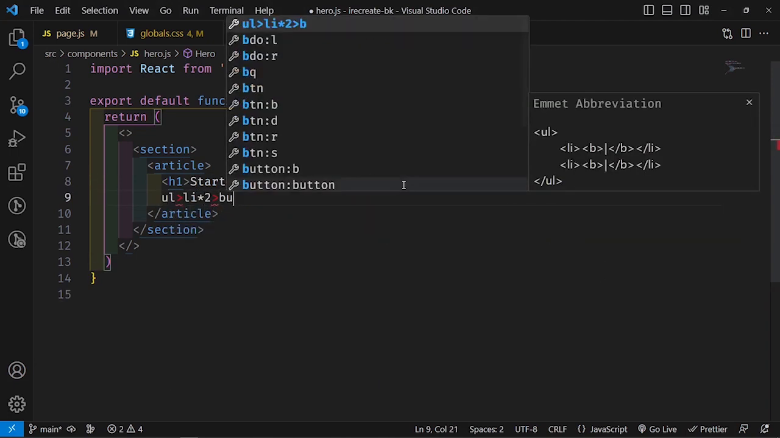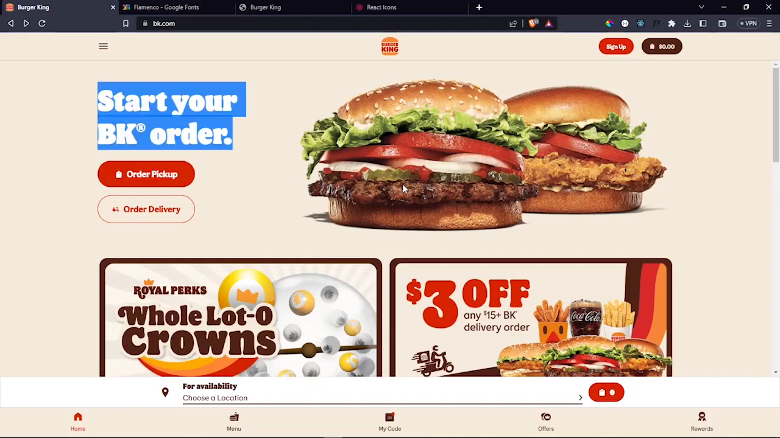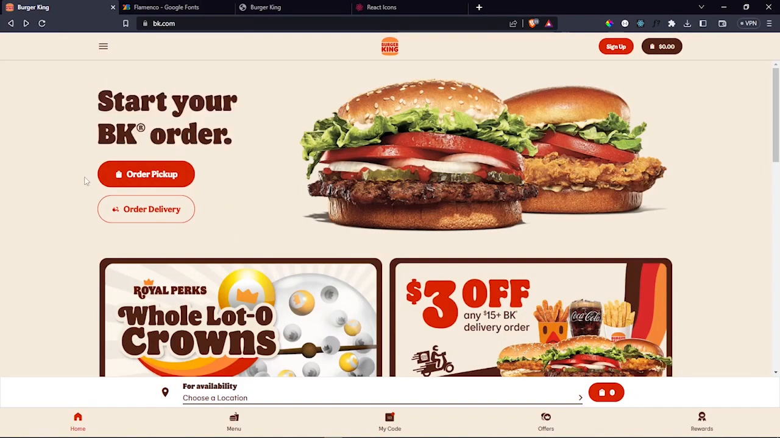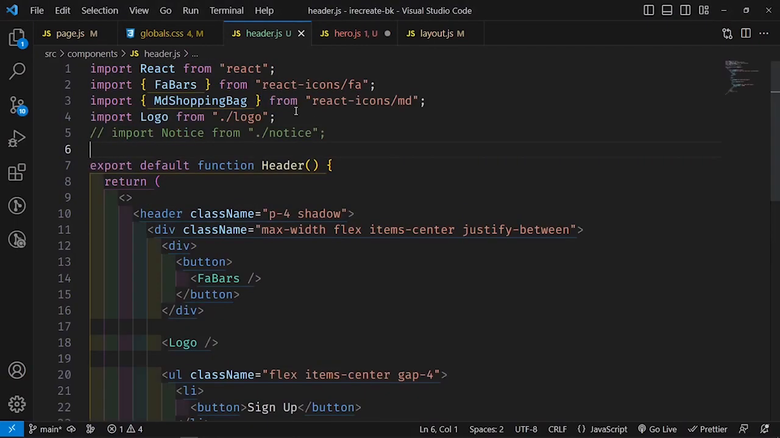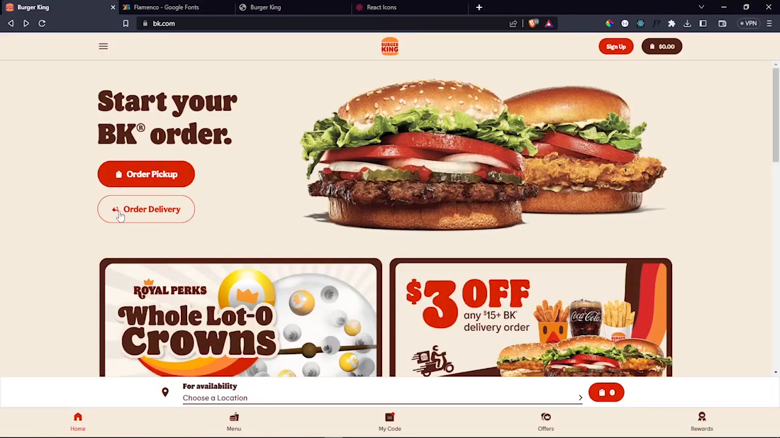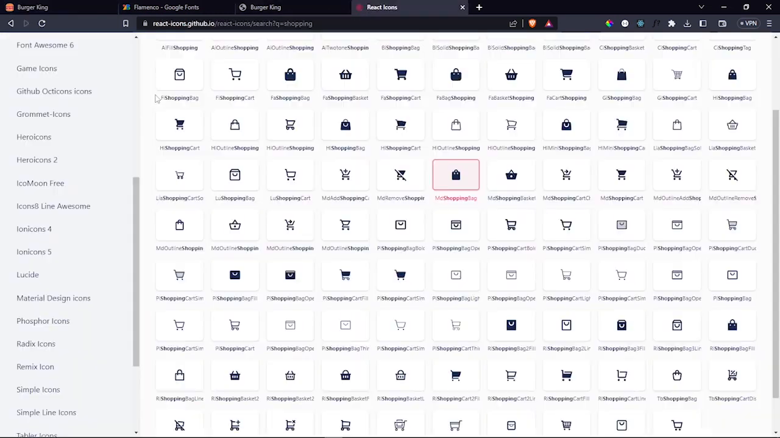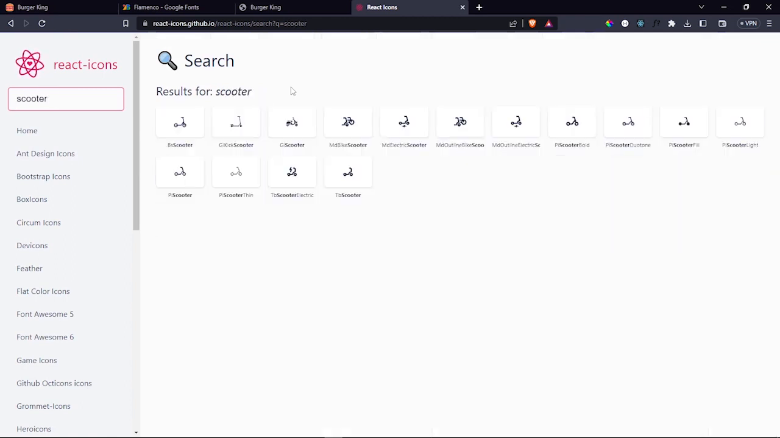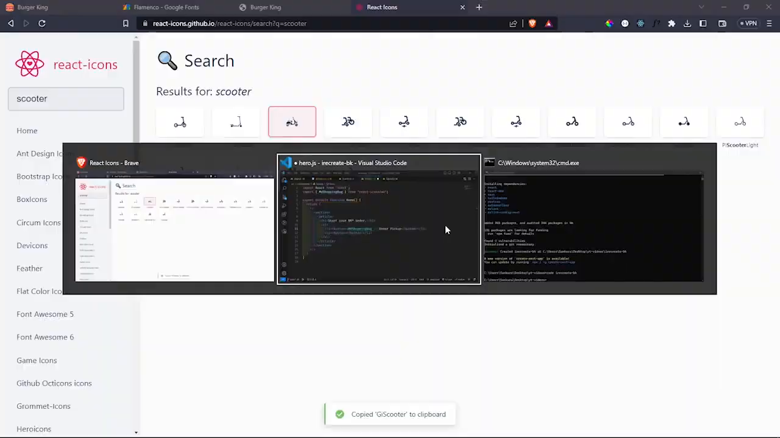Below this we're going to have a UL with 2 list items, which are going to be buttons. The first button says order pick up, and it has an icon, which remember we have already used, and the icon is the same one as this one. So let me go inside our header, grab this line and paste it on top here, then grab this as the component name here. And then we need the order delivery. So this is like a scooter or something. Let me see, scooter. So this one, GI scooter, we're going to use that one.